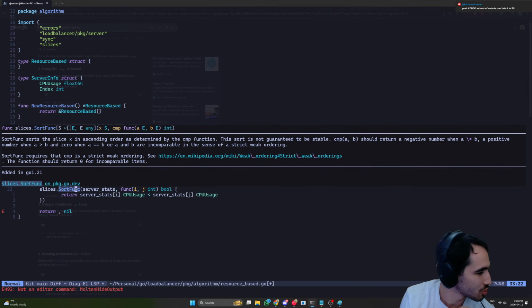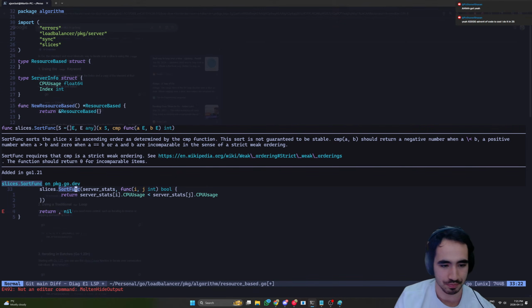Yeah, Advent of Code is cool. I do it in JS. See, I would love to do Advent of Code in Go. And I think it would be good just to learn the standard library.